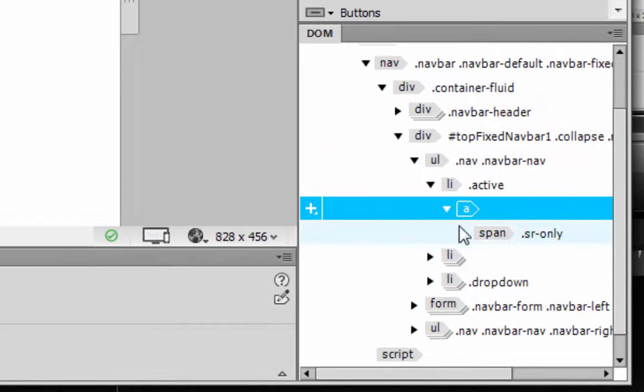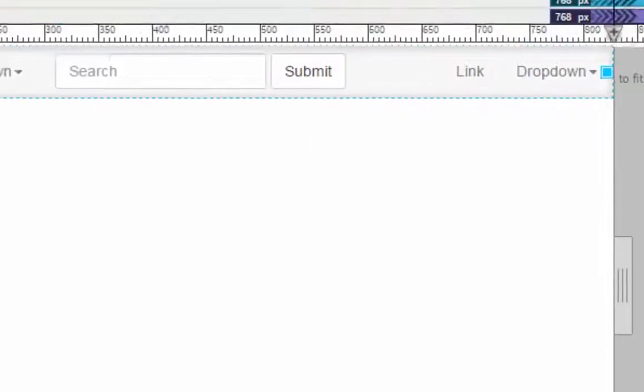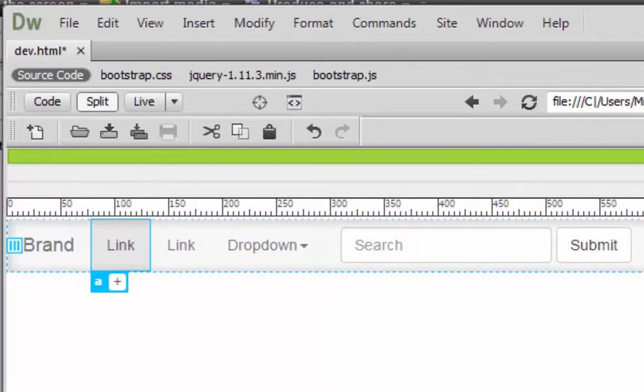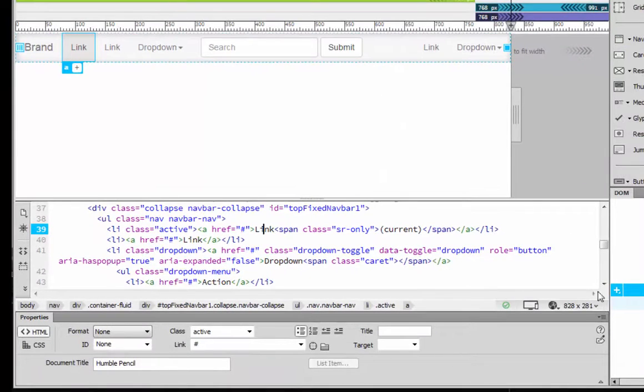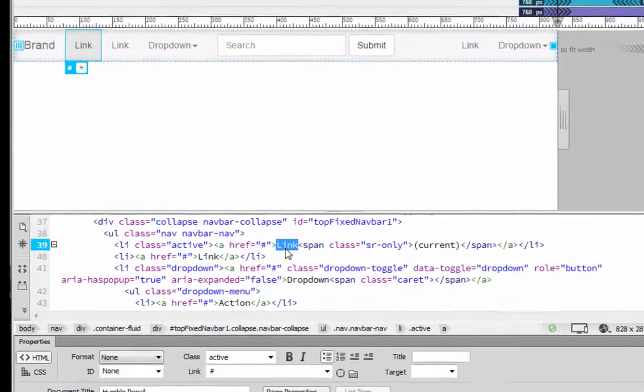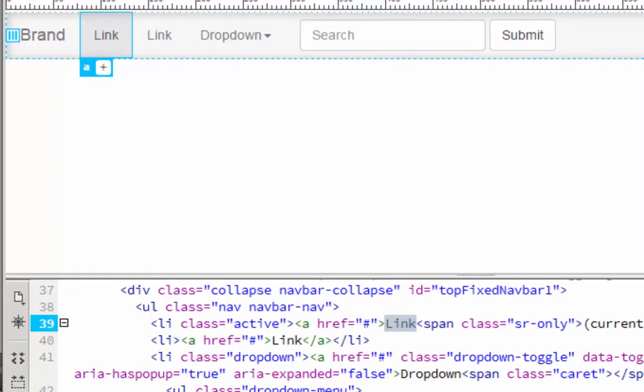And if I open that up, I can see I've got an anchor, which is a link, and right now it's showing me that I've got a span element in there. There's actually a little bit more than that. If I go and look under split view, and let me click on that again, there I can see there's that word link. So we're going to get rid of this word link, and we're going to replace it with the Glyphicon. So here's how we're going to do it.